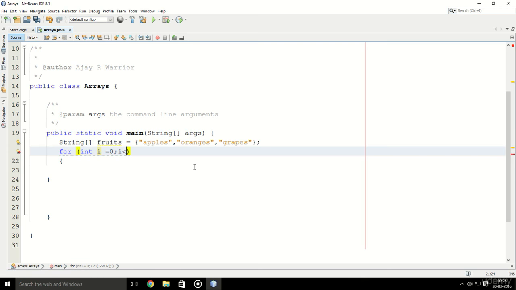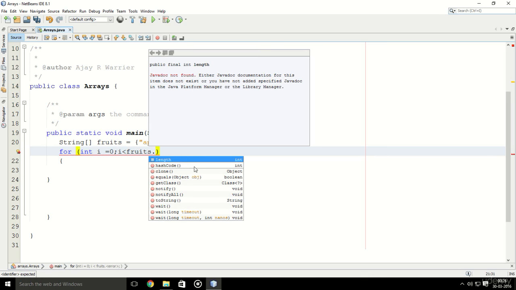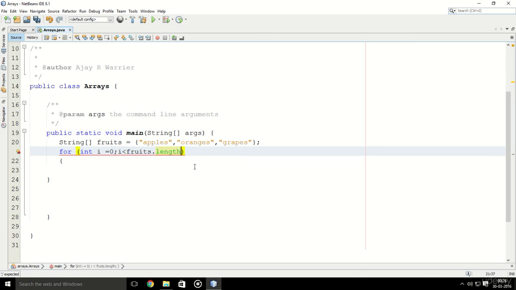So how do we do that? To get the count of the elements of the array, there's a simple way of doing this. In this case it's just 3. You could just type i less than 3. But to make this a little bit more interesting, to get the size of an array, you could type the name of the array, use the dot operator, and length. What this does is that this loop will run until the end of the array.